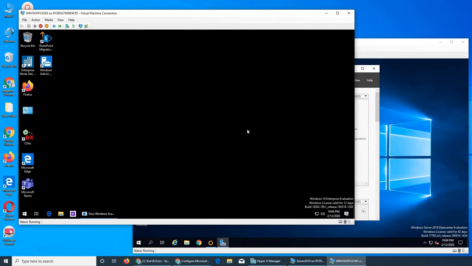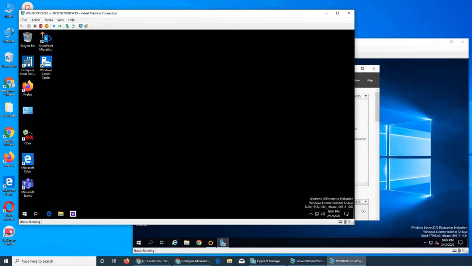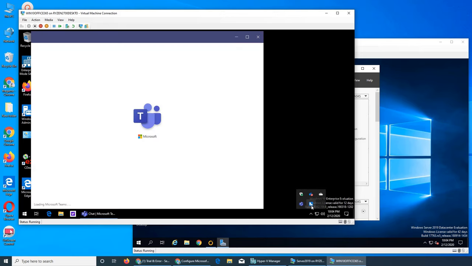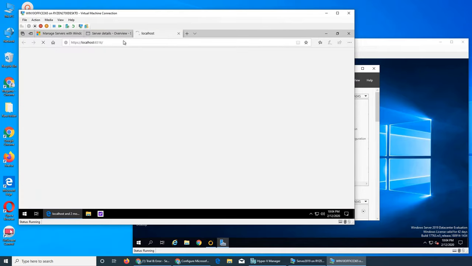So, 12 days, and this is the icon. If I double click on it, it's still doing its thing. I have some item not allowed for OneDrive. So it's loading its stuff for me. I think Windows Admin Center is there. All I have to do is, okay, it's loading.